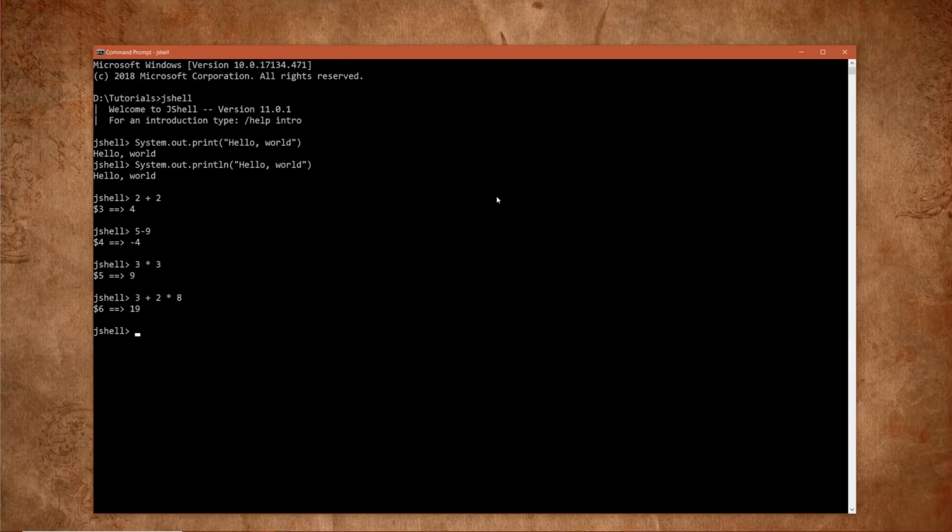It follows the mathematical order of operation, which it calculates 2 times 8 first, which is 16, then plus 3, which is 19. And if I wanted to do 3 plus 2 first, I'll put parentheses around it, like this. 3 plus 2, then times 8. This gives me 40, okay?